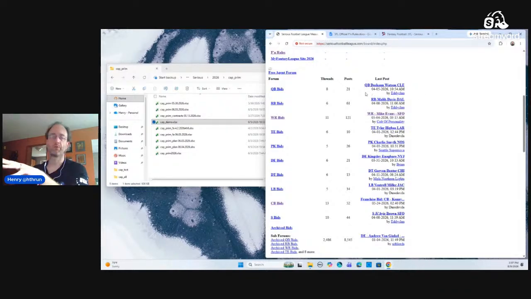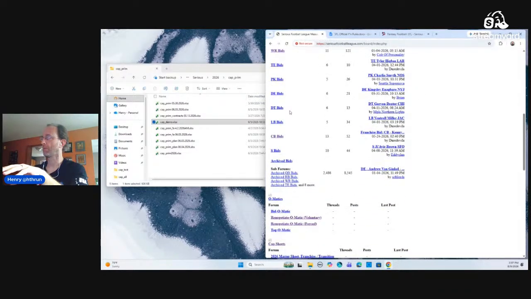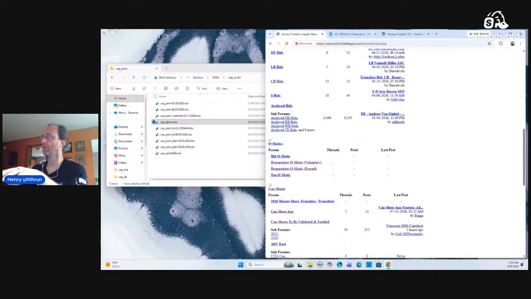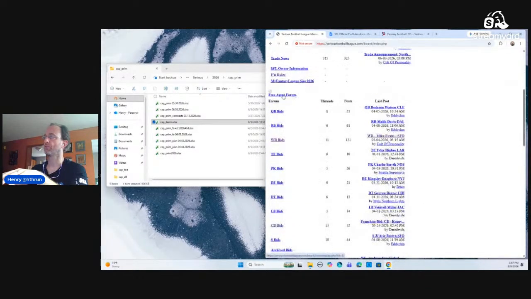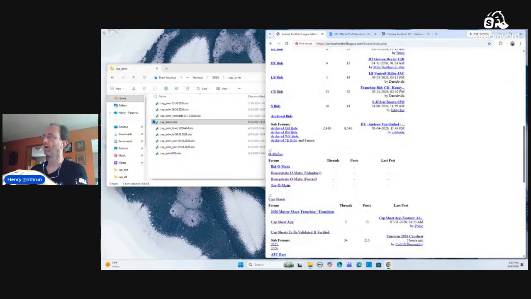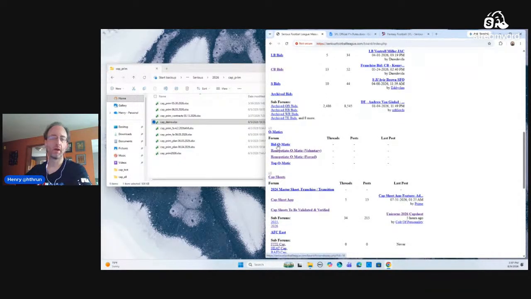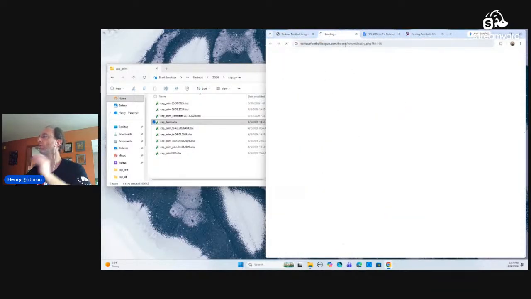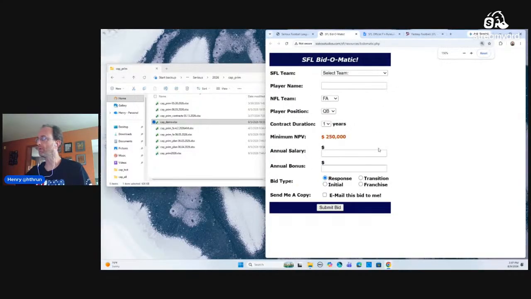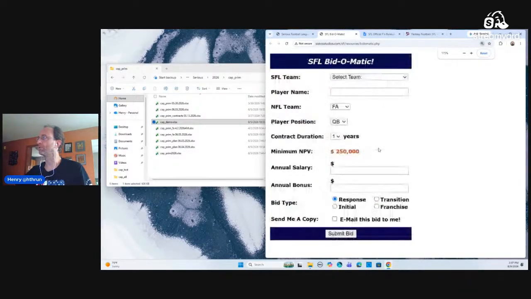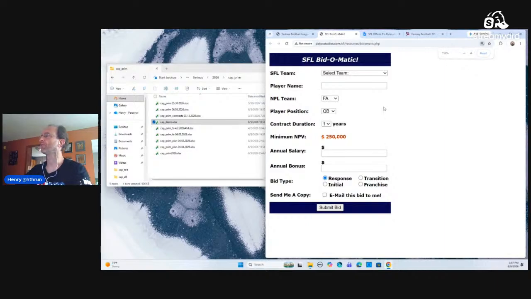If you want to place a bid, you can go down here, under the general discussion, the free agent forum. Then down here you have the O-Matics, and here's Bid-O-Matic. I'm going to right click this and open it in a new tab. You can open a new window or whatever. This is how we do our bidding for free agents. I'll make it bigger here so it's easier to see.